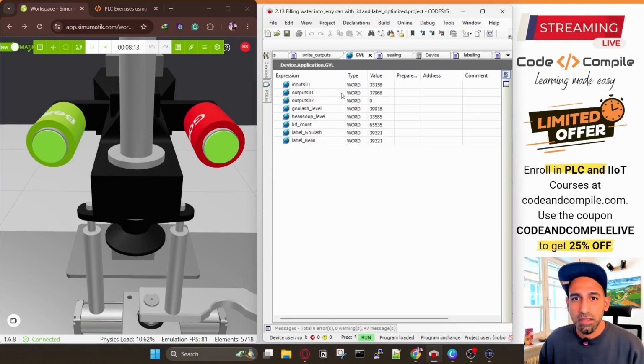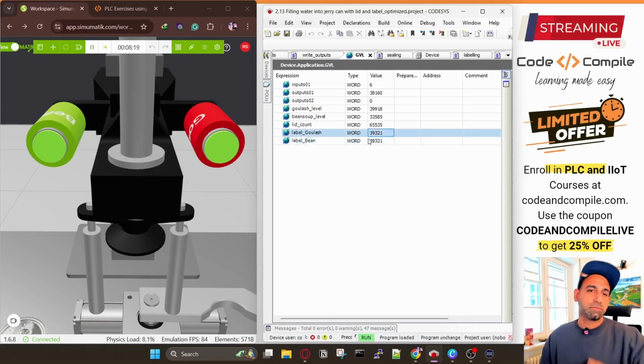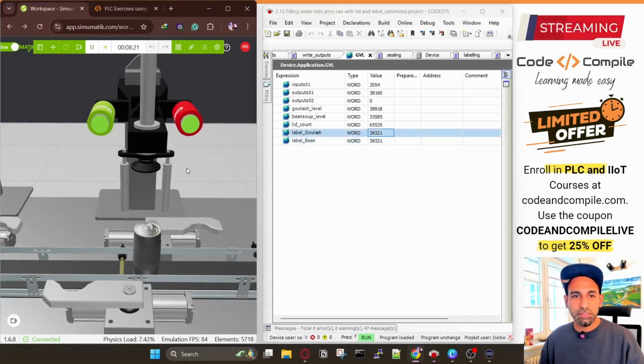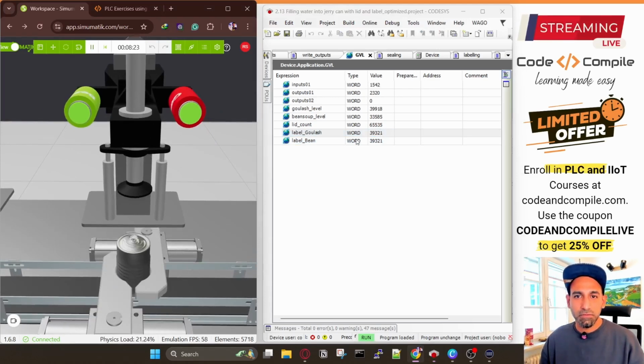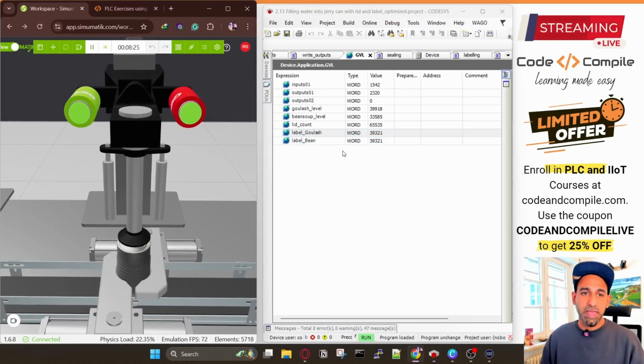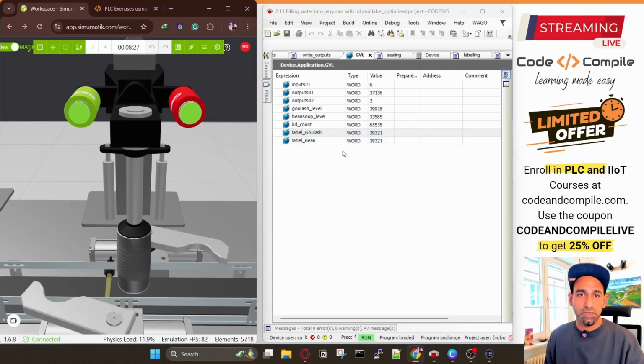So if I go to my global variables, you can see label goulash and label bean. These are the levels, okay? So this will at some point go to 0. Now you can see that when we are doing the labeling, one of these values will reduce based on which label is being used. So let's see that shortly.